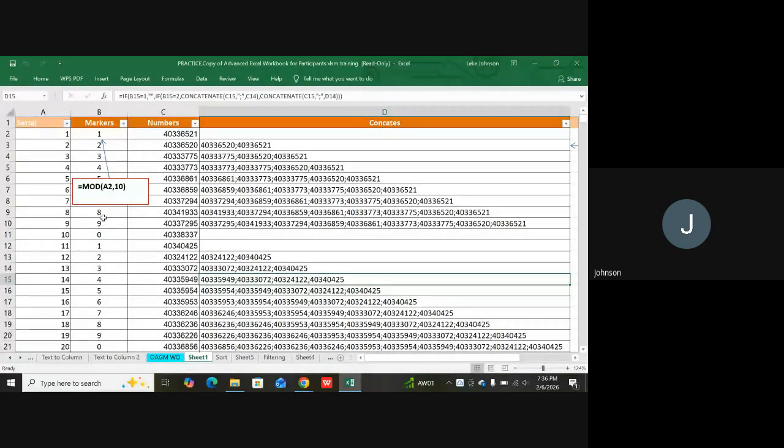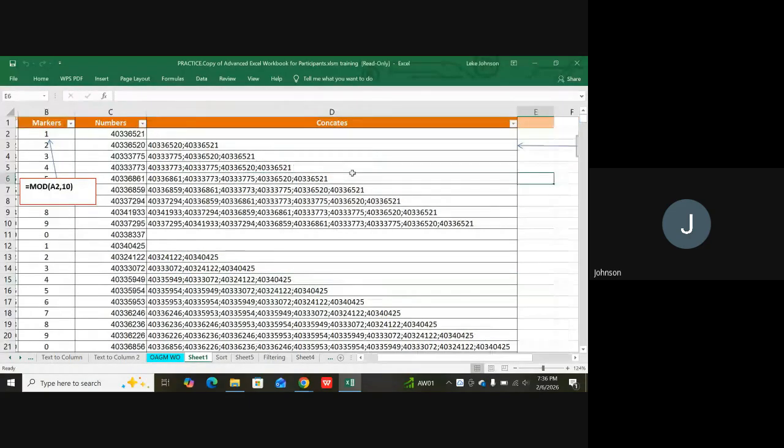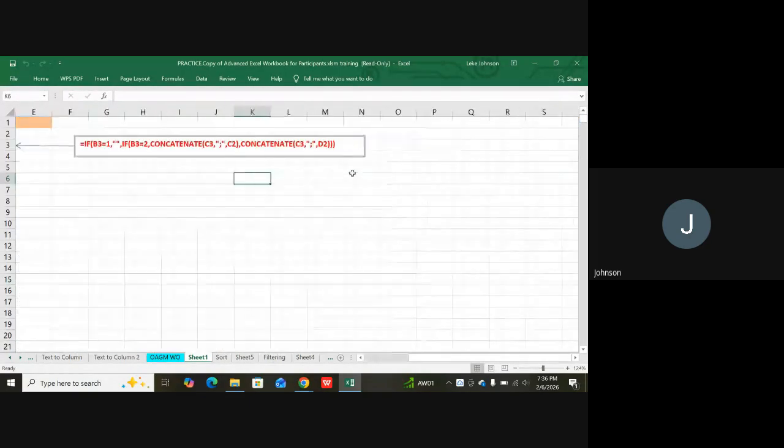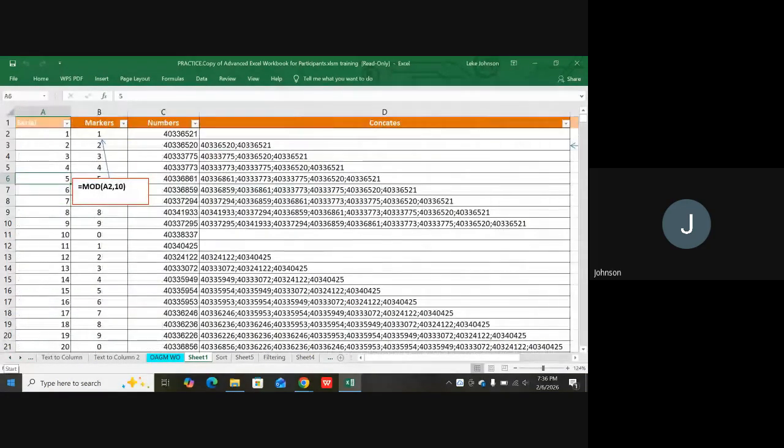So this is the first thing we're going to do. This is the marker. This is the number. This is the concatenate. You're adding some things together and so on. Let's come to the side. Then this is the formula we are using. We already know the IF function. We already know the concatenate function, right? That is not new to us. But the only thing that is new right now is this MOD.